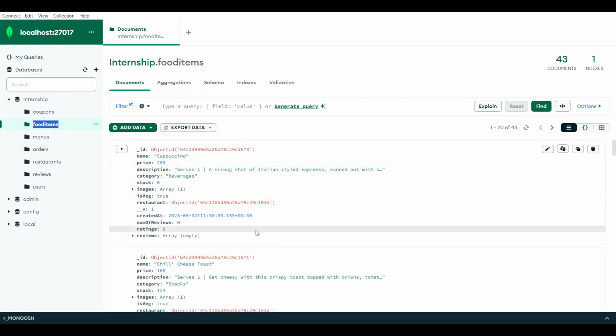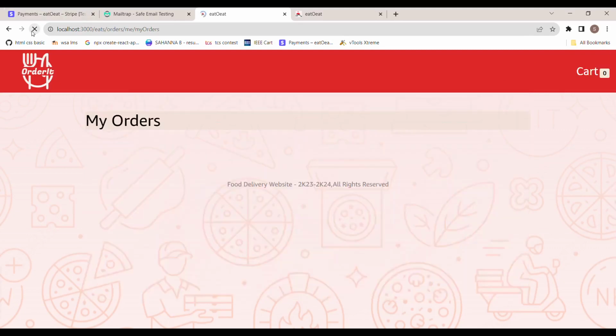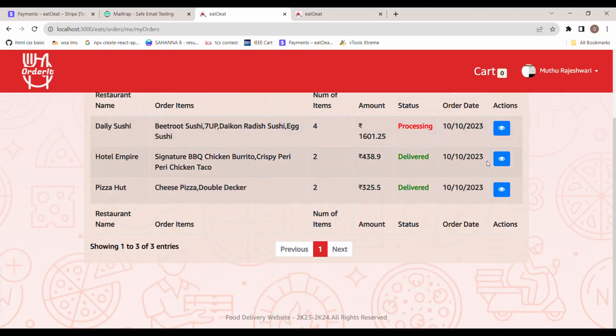Now let's see what happens in our website. Now I am refreshing the website. Yeah, now we can see it has changed from processing to delivered, right? So in this way we can change the status.